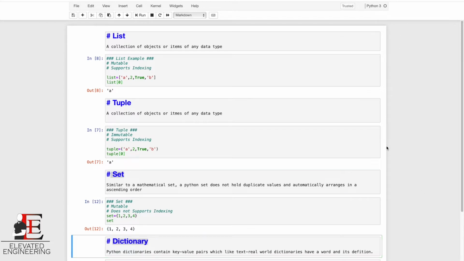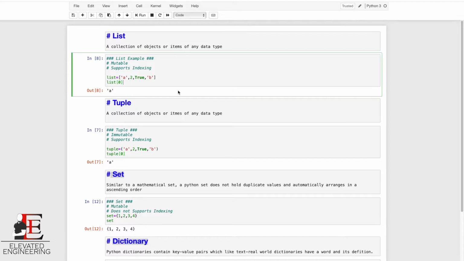Now, let's start off with the list. The list, of course, is a collection of objects or items of any data type. So you can have anything in there. As you can see, I have a string, an integer, a conditional statement, and another string. The good thing about a list is that a list is mutable. Mutable meaning that it can be changed after it's created.